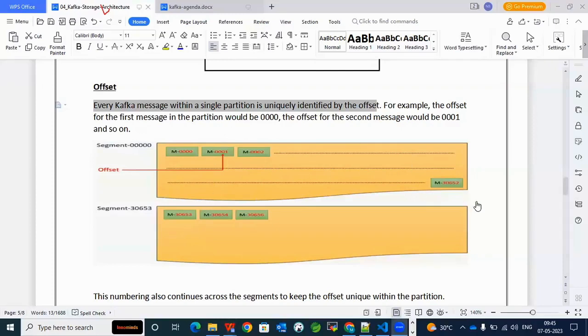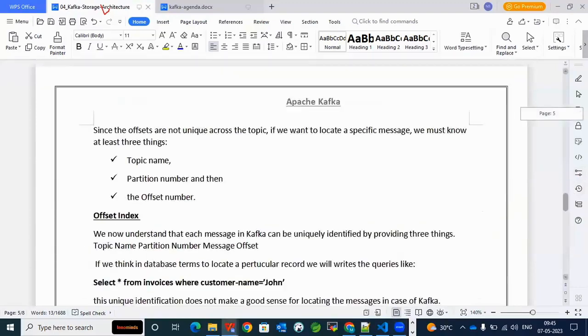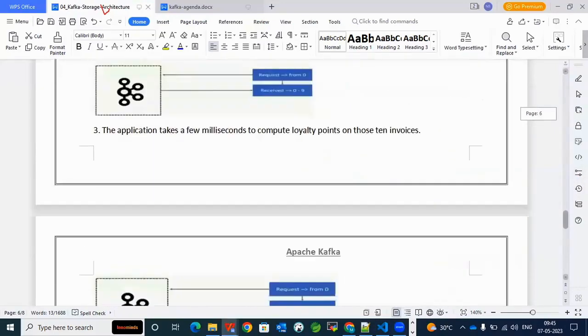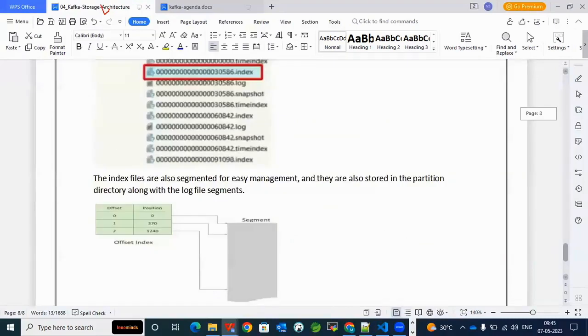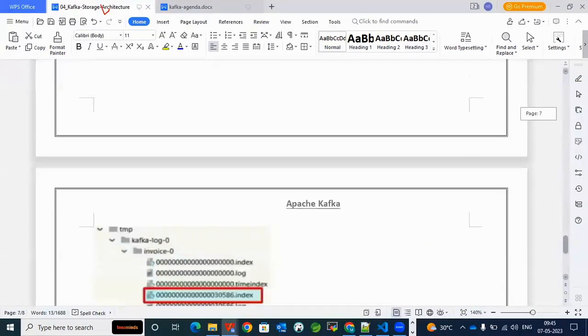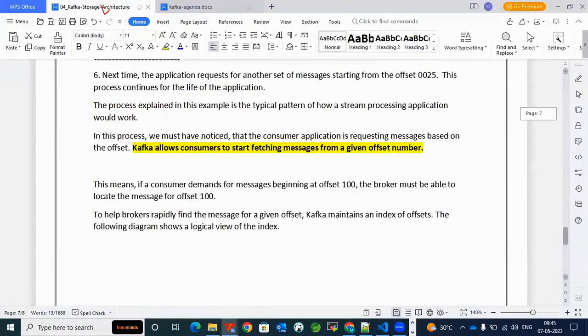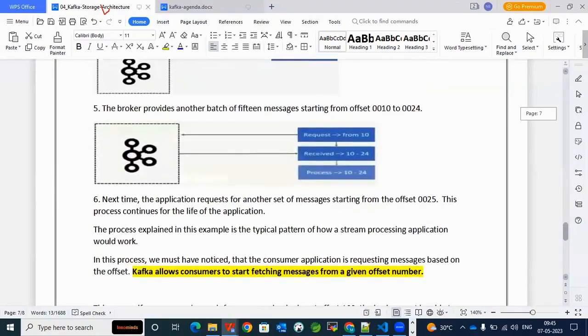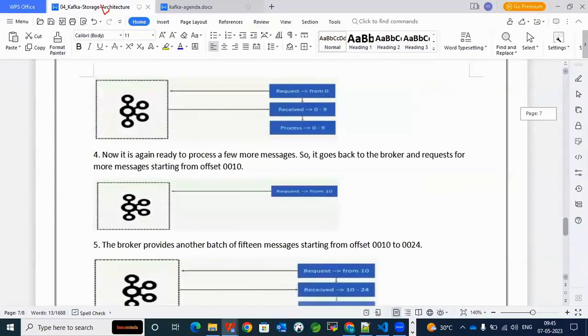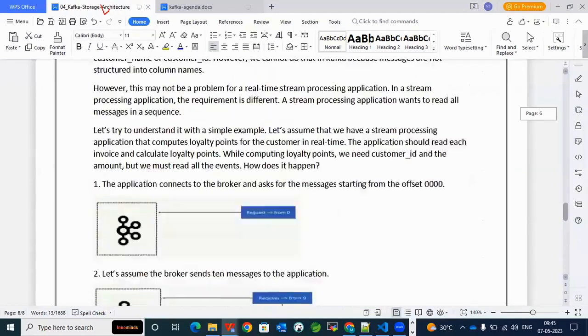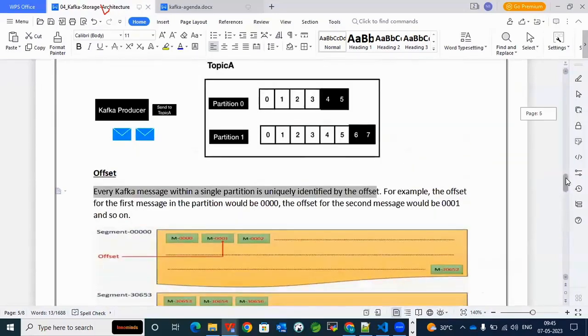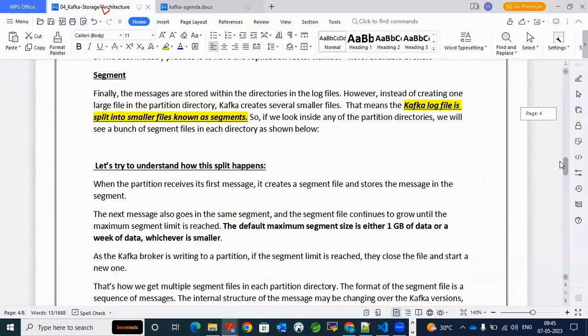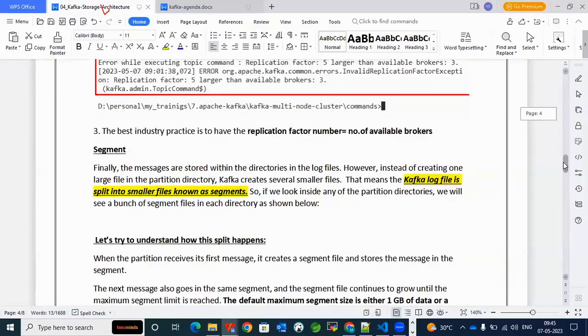How it will create and how it will assign, that is what we're going to see in the next chapters. Meaning in the next topics, we have a cluster discussion. In the cluster discussion, we will see how the controller will be elected and how these offsets and the segments will be created.